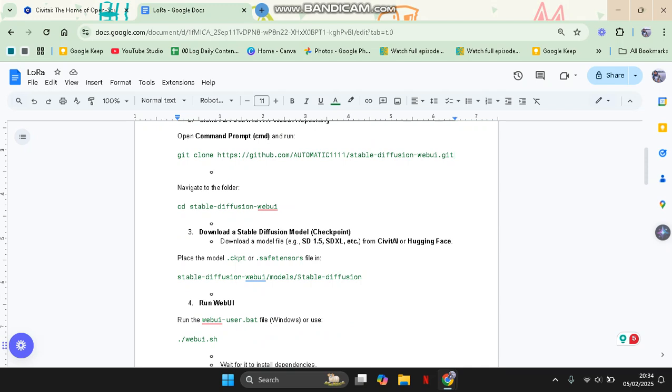model or checkpoint. You can download the model from CivitAI or Hugging Face. So here I'm using CivitAI. You can just sign up first and then just sign in with your account to CivitAI. So place the model .ckpt or .safetensors file in this one right here.